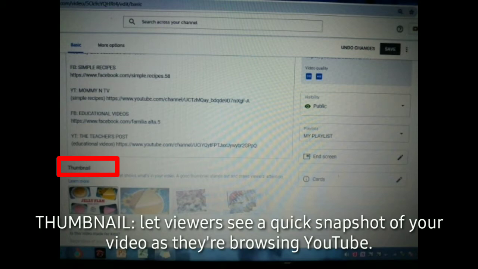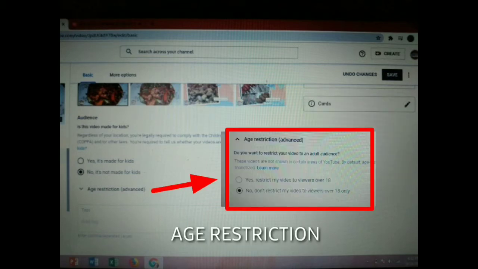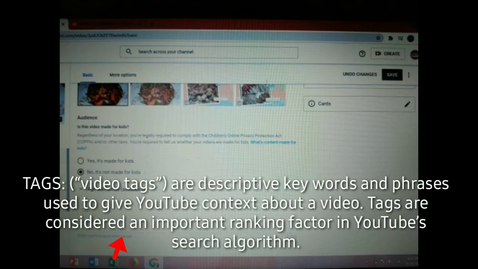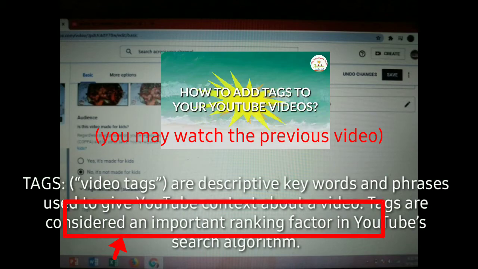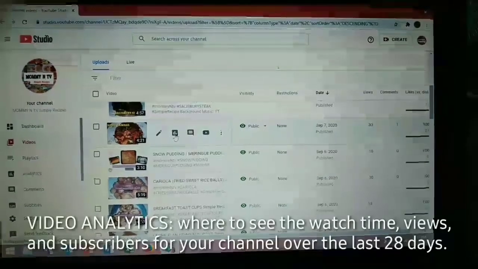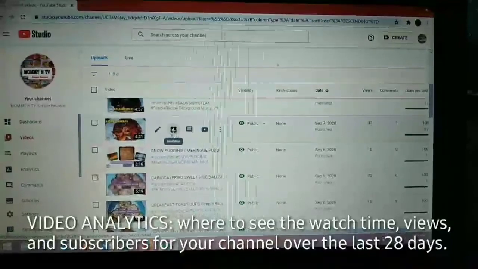Thumbnail, it lets viewers see a quick snapshot of your video as they are browsing YouTube. Audience, age restriction, tags or video tags are descriptive keywords and phrases used to give YouTube context about a video. Tags are considered an important ranking factor in YouTube's search algorithm. Video analytics, this is where to see the watch time, views, and subscribers for your channel over the last 28 days.